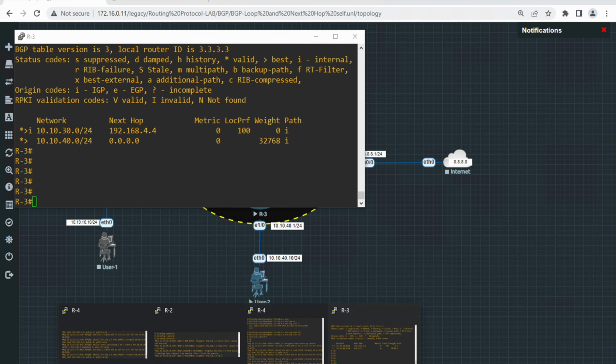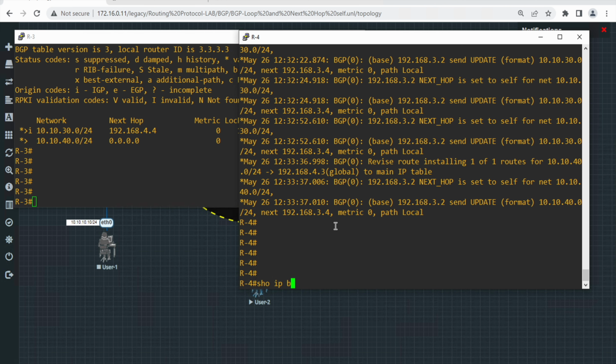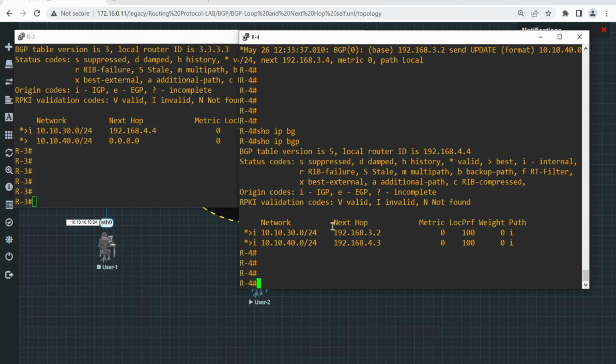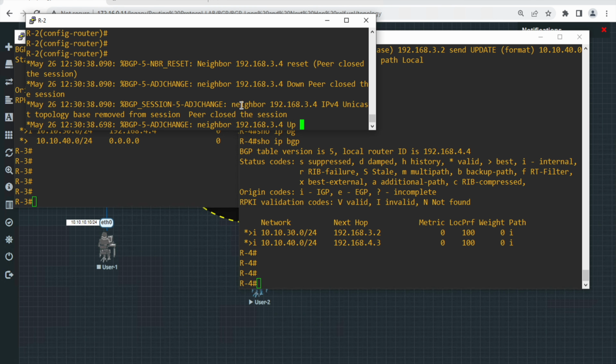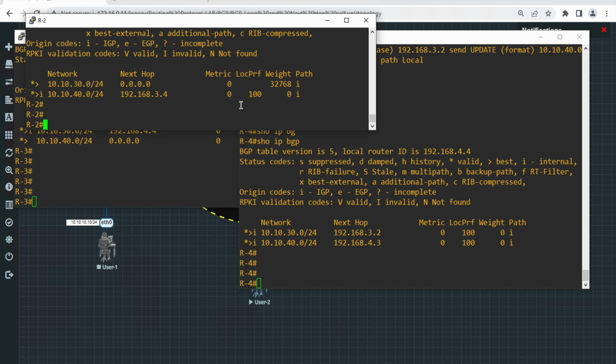I have to check on router 4 whether I am receiving it or not. So show ip bgp, I am receiving, that is fine. I have to receive on router 2 as well, right? So show ip bgp, yeah, I am also receiving. That is also valid and best. Okay, hope you understand, right?